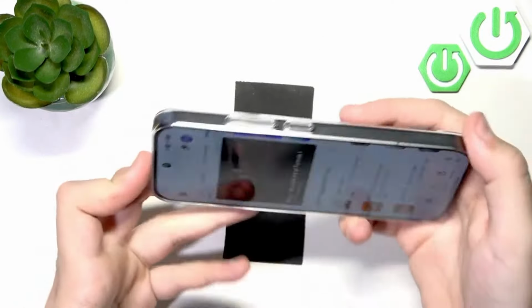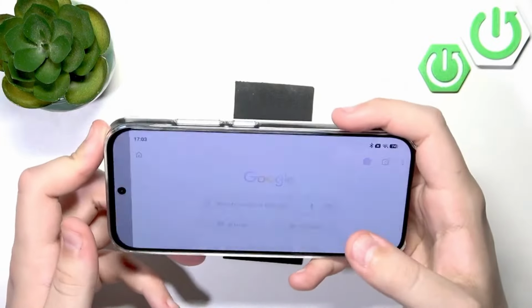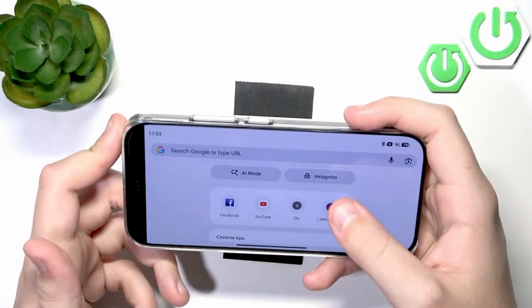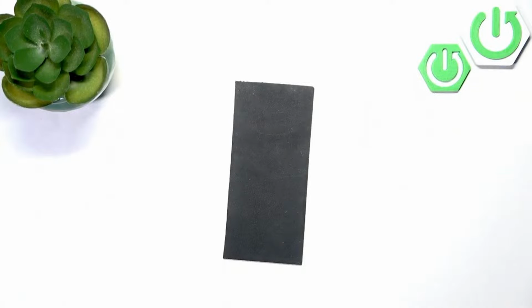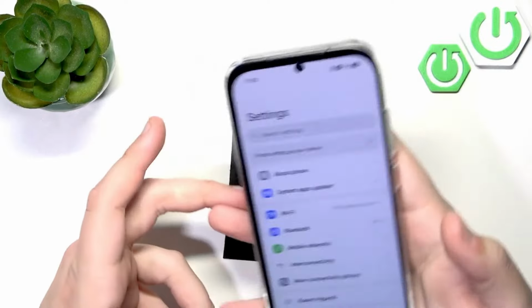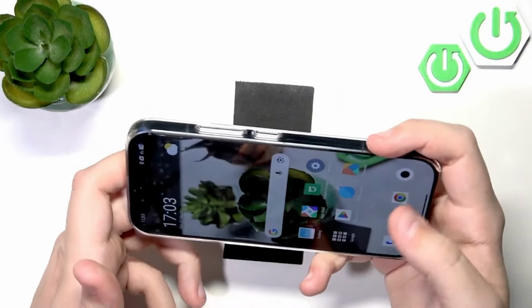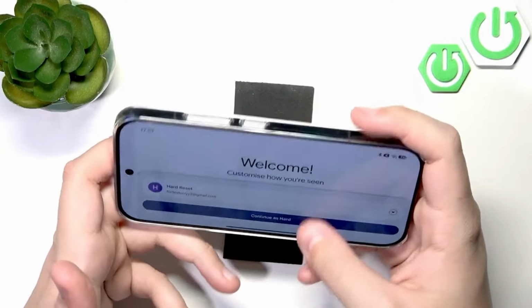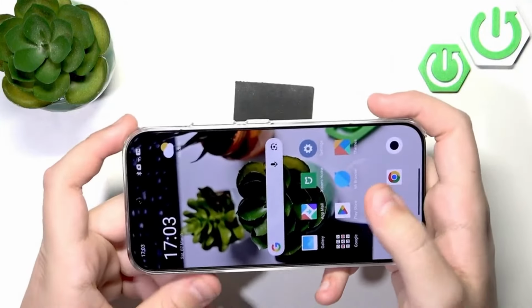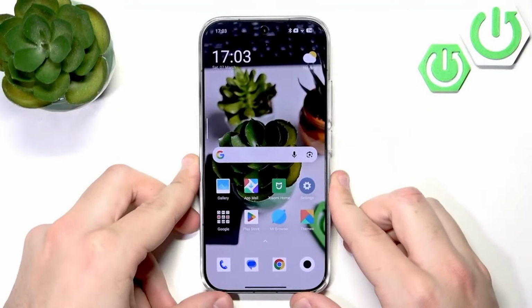So let's go over and see if it works in the Google Play Store. Of course it does. Now we can also try, let's say, Chrome. And as you guys can see, it works perfectly fine. Now let's go over and test another app. Like for example, let's see if Settings can be rotated. No, it cannot. We can try another app like Messages. We can try the Phone app. And we can try a lot of different apps right here. But this already proves our point that everything works here just fine.